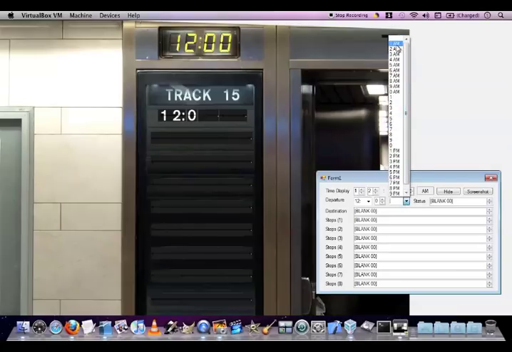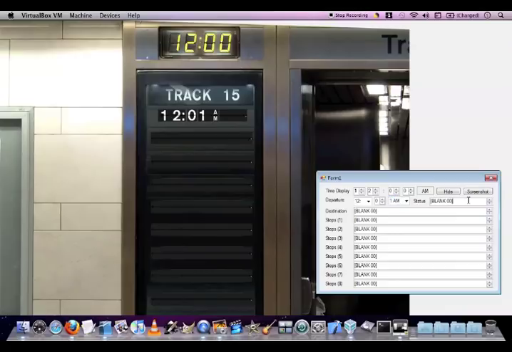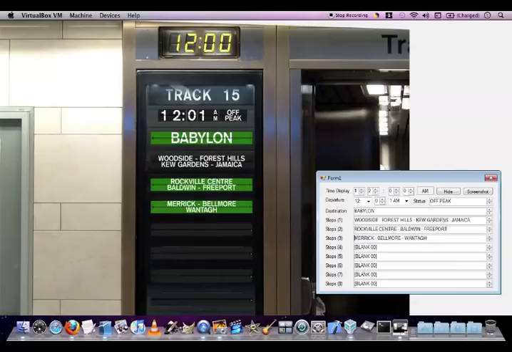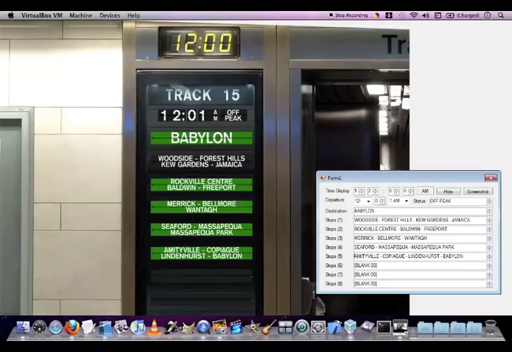Got a nice little system here, and it's of course an off-peak. And this particular train goes to Babylon, stopping at Woodside, Forest Hills, Kew Gardens, Jamaica, Rockville Center, Baldwin, Freeport, Merrick, Bellmore, Wantagh, Seaford, Massapequa, Massapequa Park, Amityville, Copiague, Lindenhurst, and Babylon.